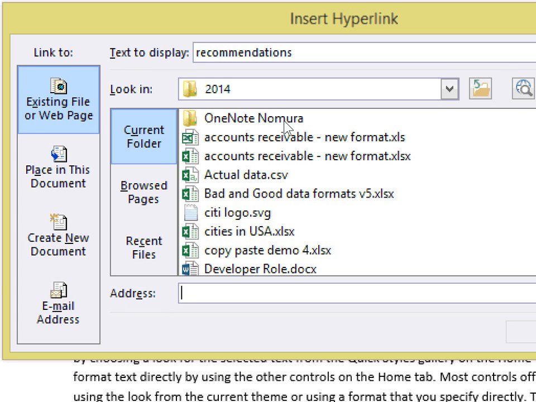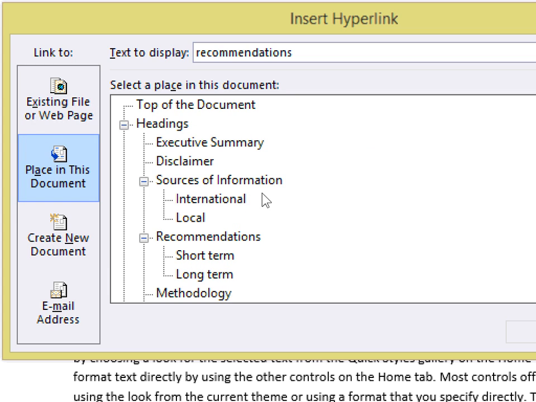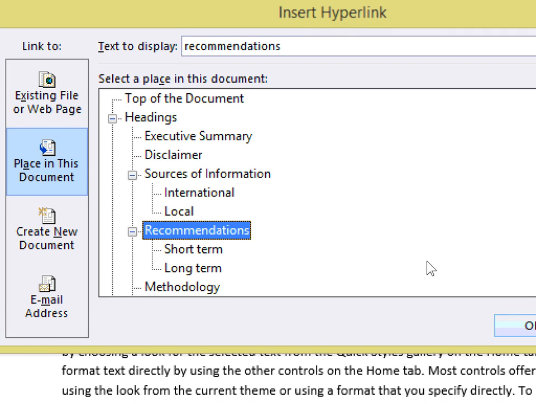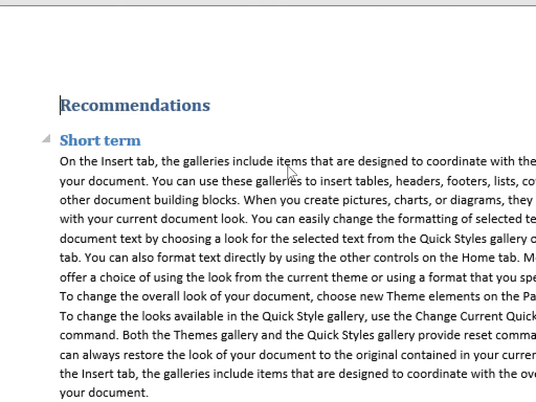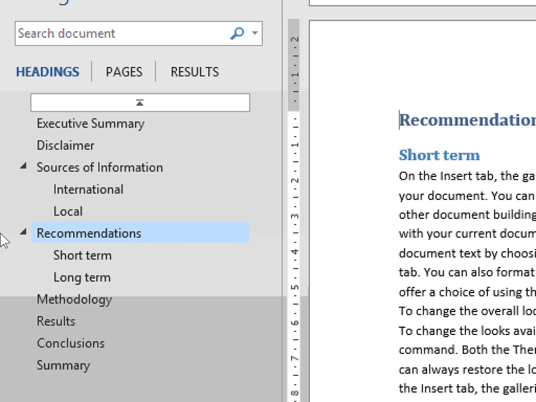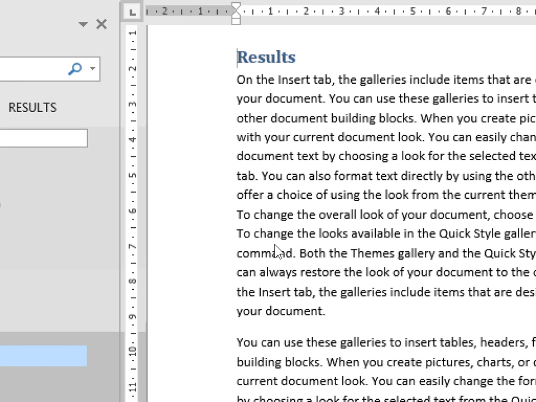Hyperlink will ask you for a web page or an external file. But notice there is one more option here called place in the document. Now normally if you had gone there, nothing would have appeared here because you never use styles. But now that you have used styles, all of them appear here. So now I want to go to recommendations. Job done. So whenever someone clicks on it, they will jump to recommendations. This is how you create a cross-reference. Fine? That's one way.